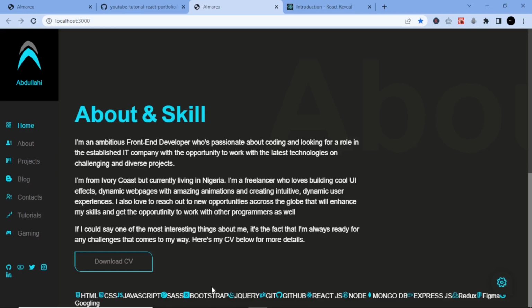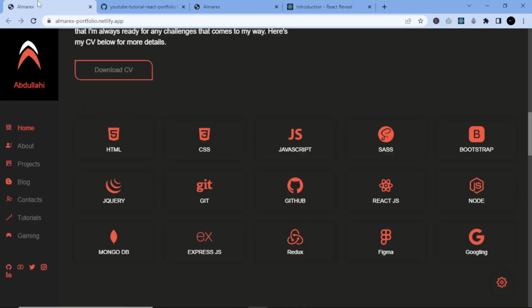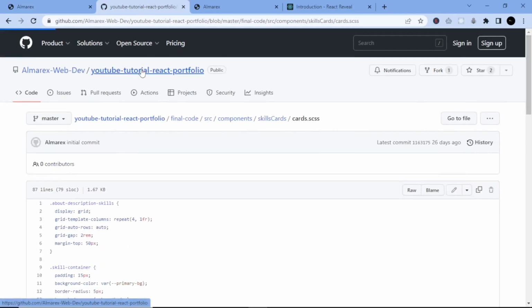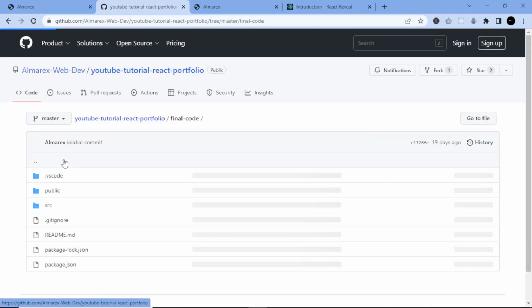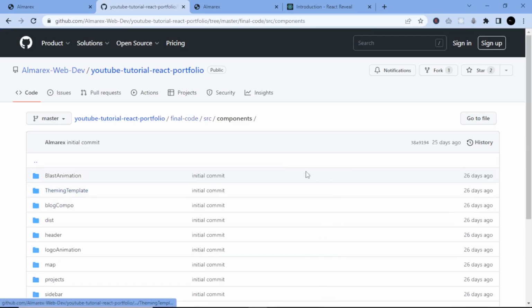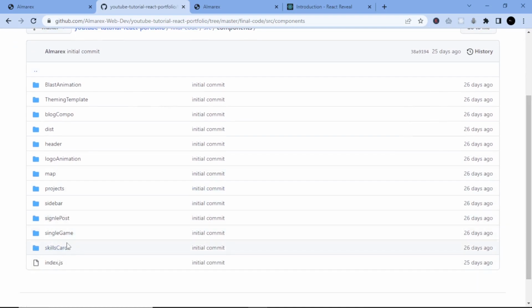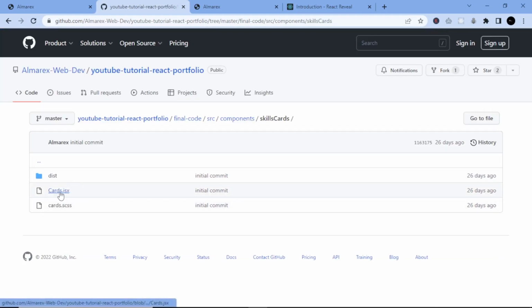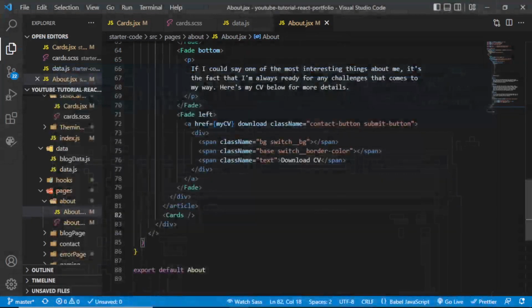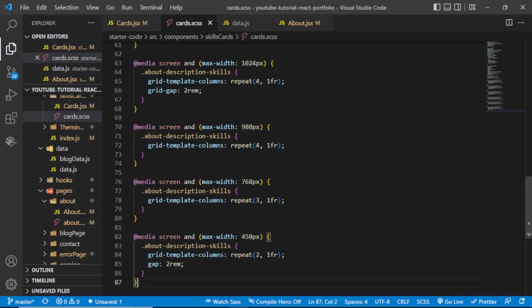But for now, the alignment is very terrible because we haven't provided the Scss styles that have been created for us to achieve the same result as the original one. So for us to do that, let's navigate back to my GitHub repo, go to the final code, and then navigate to the src, go to the component, and scroll all the way to the bottom, and you will see the skills card folder, which has a JSX and the Scss file. Click on the Scss file and copy everything like so. Navigate back to your text editor and go to cards.scss and paste everything you just copied.